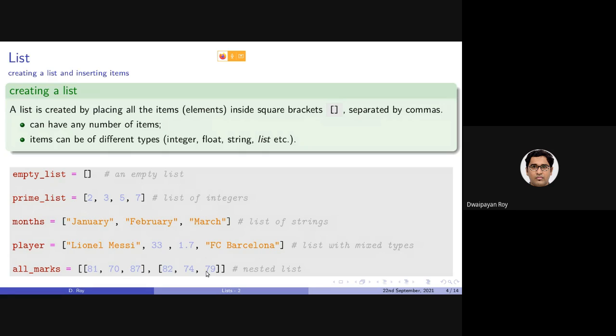And this is a nested list, where the items inside a list are also lists. So as you can see, the outer third bracket is indicating that all marks will be a list. And inside there are two items separated by this comma. And these two items in this case are actually lists.